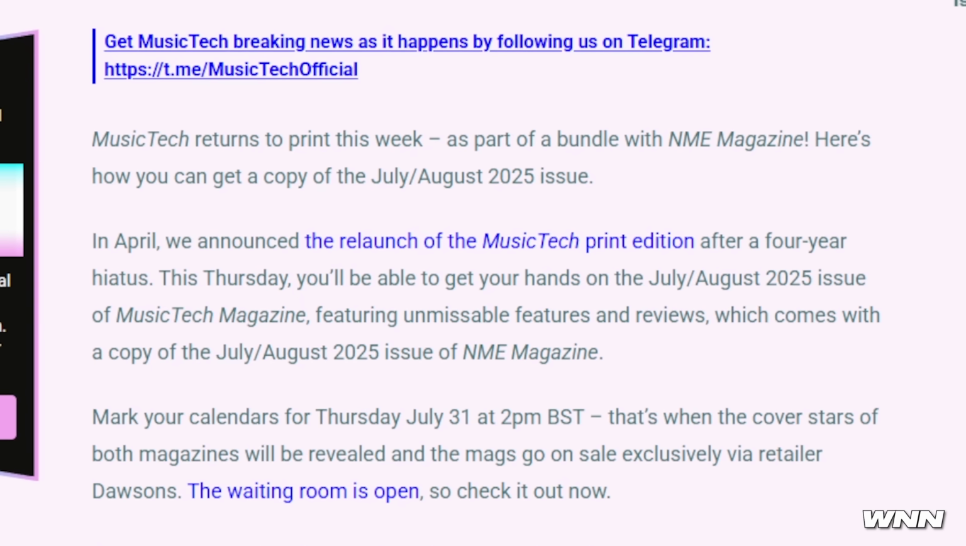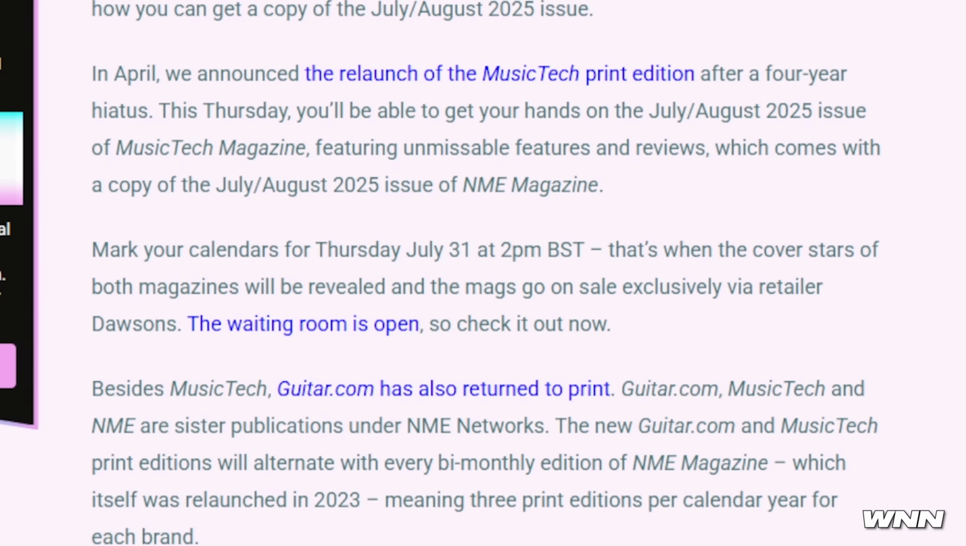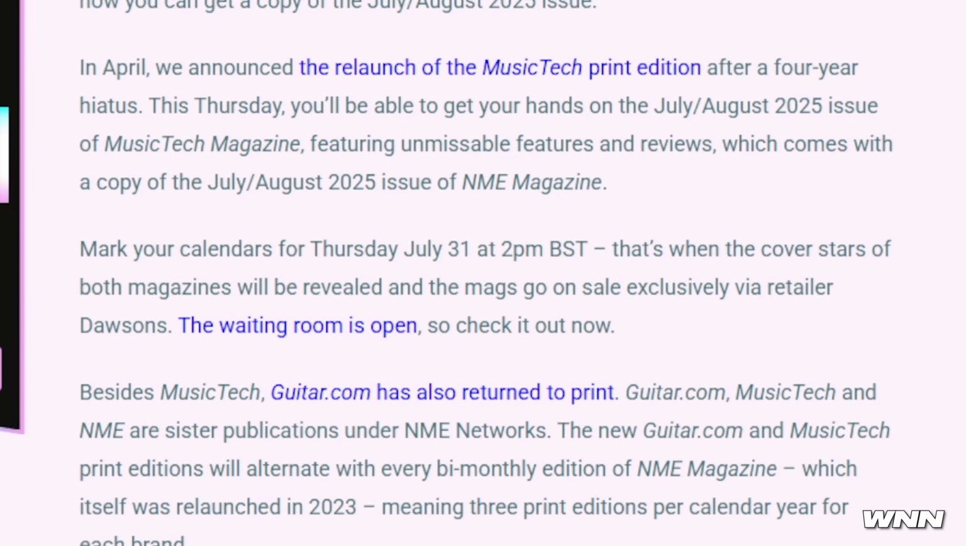They had taken a 4-year hiatus from printing the magazine. I mean, I'm not gonna lie, if I saw it in person, I may actually buy it. Although the problem is, at least for me, I'm usually tapped into this stuff pretty quickly after things come out. And I feel like by the time the magazine comes out, I'm going to know about a majority of it already, you know? So it's returning July 31st, Thursday at 2 p.m.